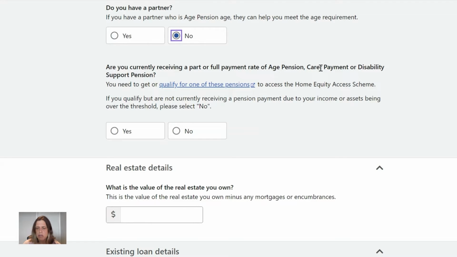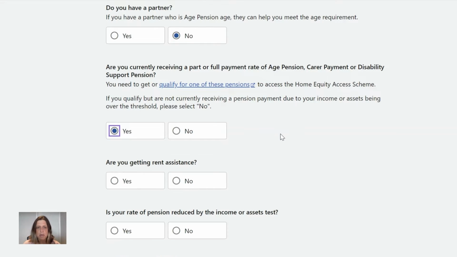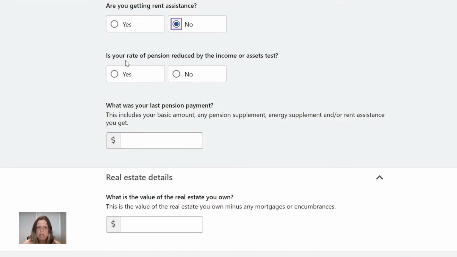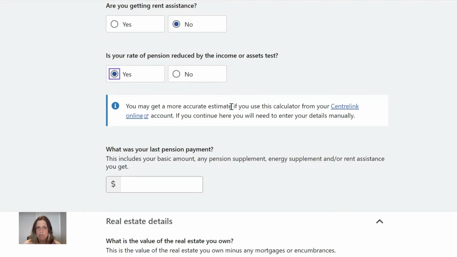It also says here you need to let them know about carer payment or disability support pension, because they are also qualifying pensions to access this scheme. So in this case, I'll say yes, this person is currently receiving an age pension. I'll say no to rent assistance. And this question now is asking if the rate of your pension is reduced by the income or assets test. So if you're receiving a full pension, you would say no. In this case, I'm going to say yes, my pension is being reduced.